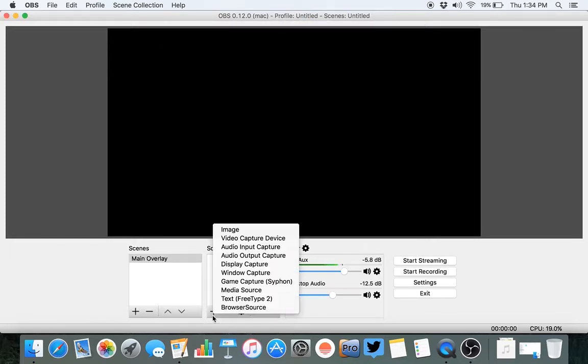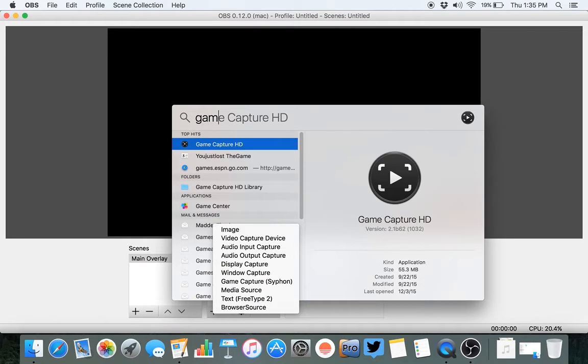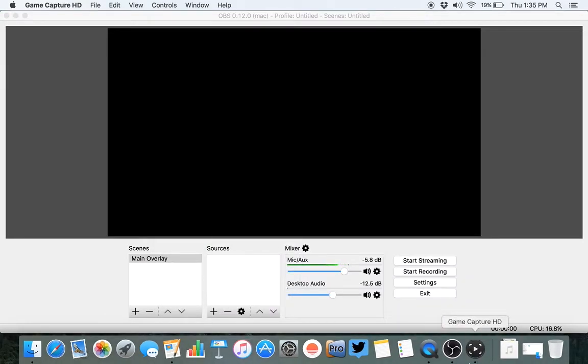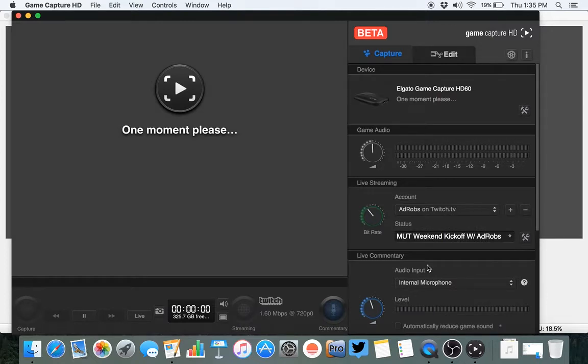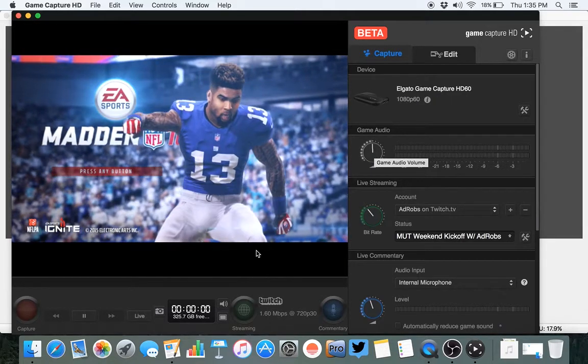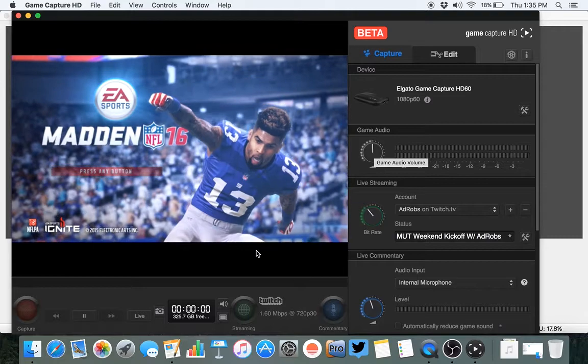And I'm going to first get my Elgato HD 60 up in here. So let's open it. First of all, we open Game Capture HD. It'll pop up right here. A little word on settings here: your game audio, I keep it at -15 decibels, and then I adjust it from inside of OBS, which I'll show you how to do.